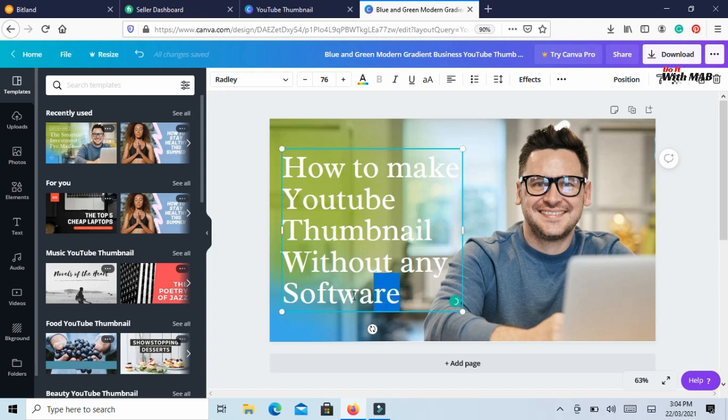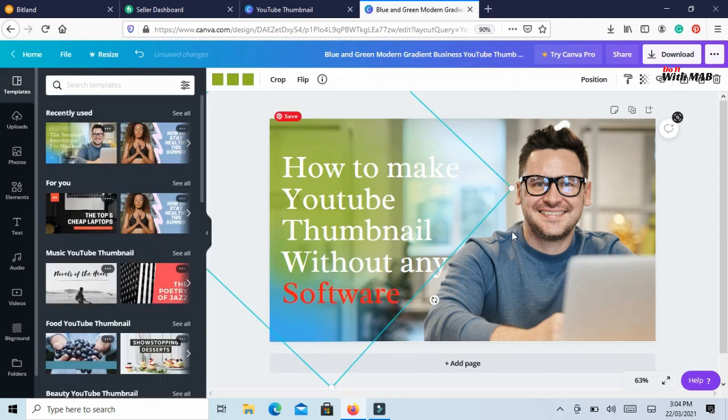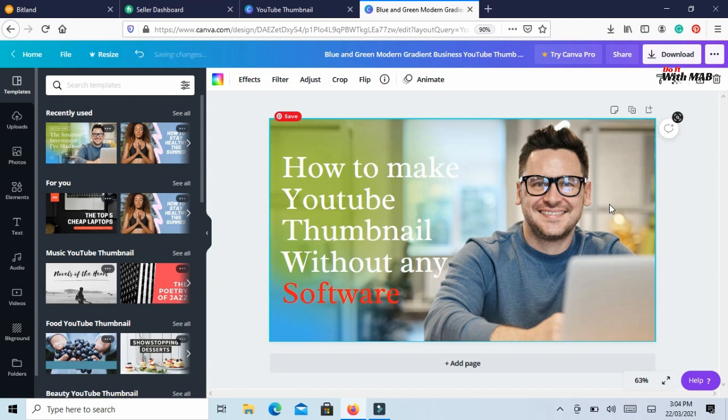Okay, let me highlight it with some other color. Here I select the word software, then I go to the color box. Okay, I will highlight it in red because it will attract viewers. Okay, you can see this. If you don't like the face of this guy, you can select your own. Just go to unsplash.com and select an image, download it and upload it here in the uploads section. Okay, here I simply clear it.